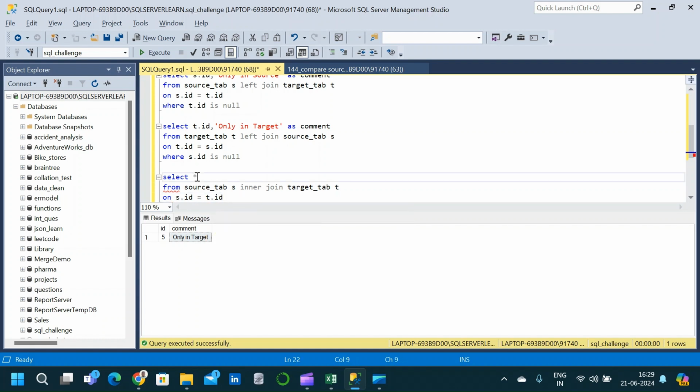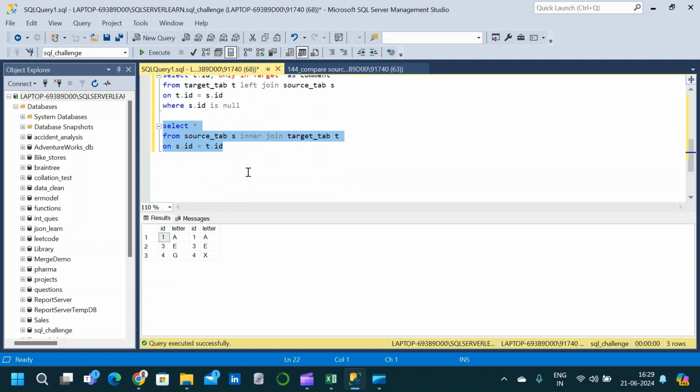And now let us place a star over here, execute this, and see what output we are getting. Based on that, we will modify the query. Now, if we go through the result, we can see that 1, 3, and 4 are present in both the tables. But when we analyze the result, corresponding to ID 1, the letters in both the tables are A and A. Corresponding to ID 3, the letters in both the tables are E and E. But when coming to ID 4, the letters are different.